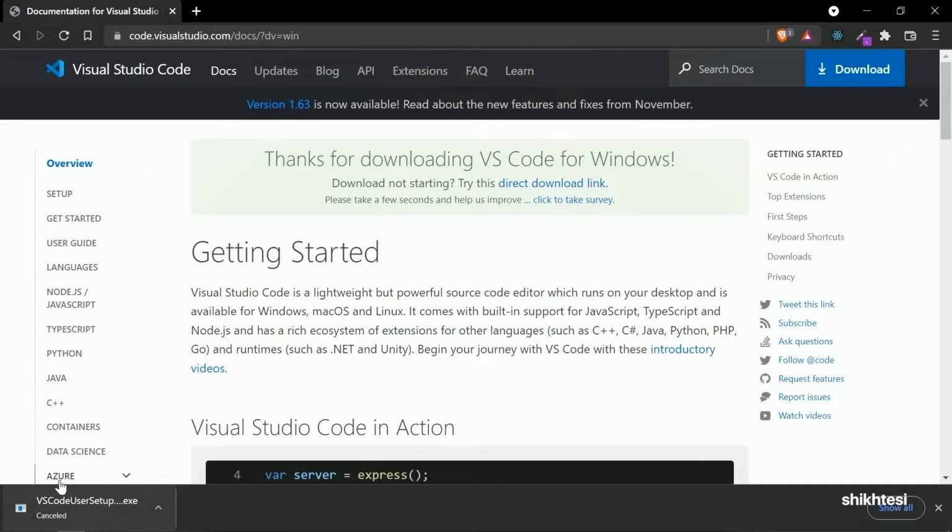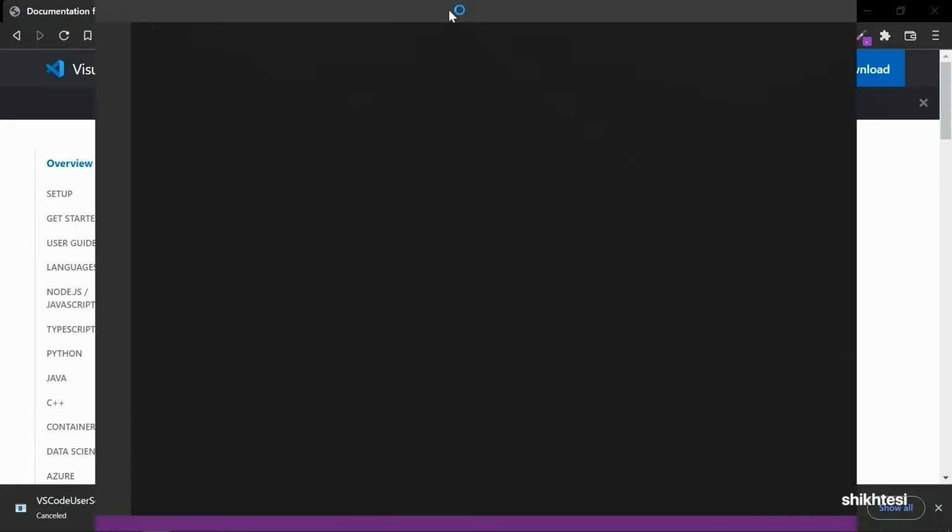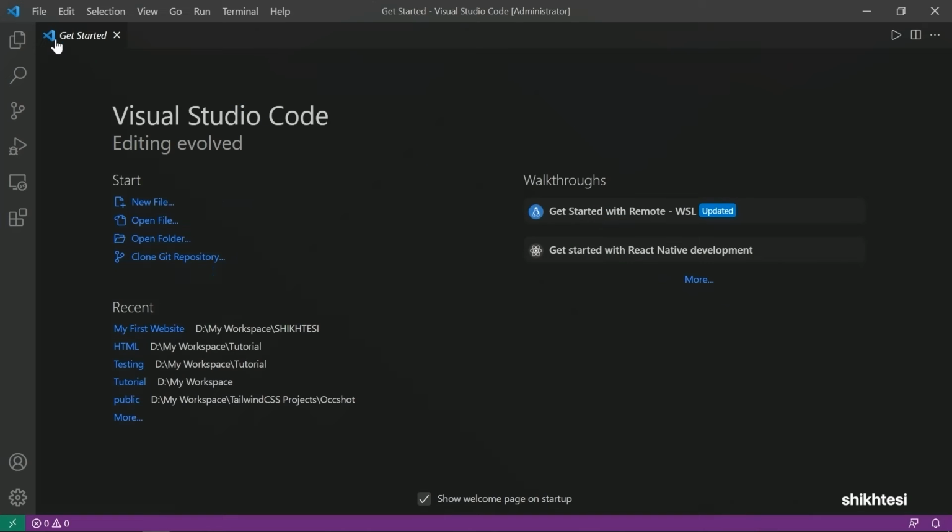I'm not going to install it because I already have it installed on my system, but if you want, you can double click on it and install. It's very simple. If you need, you can watch tutorials on it on YouTube and just install it on your desktop. After installing, it will start something like this, a fresh window where it says Get Started, and here you'll see New File, Open Folder, Git Repository, something like this.